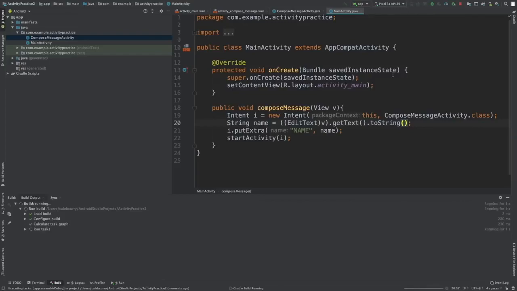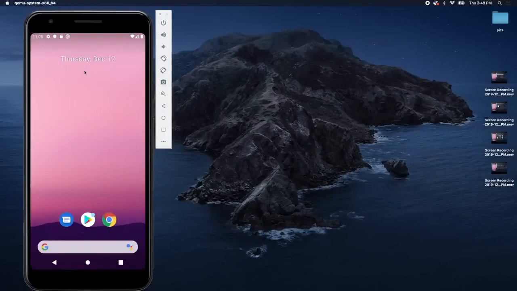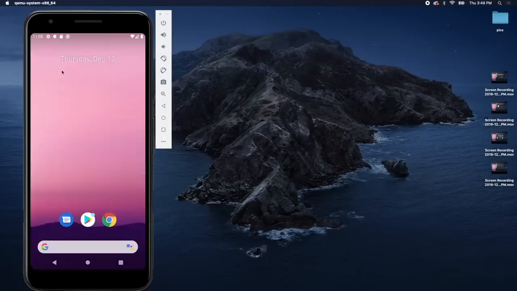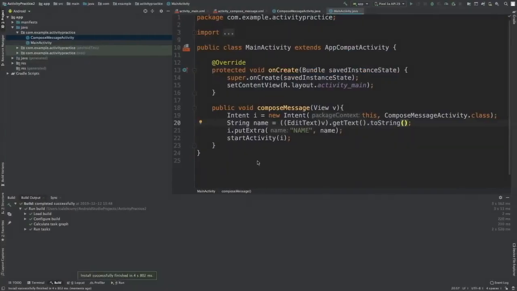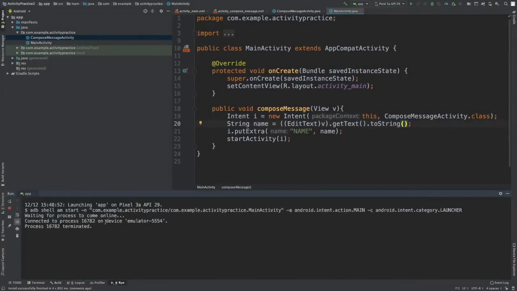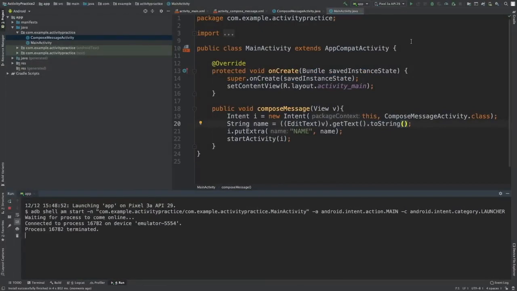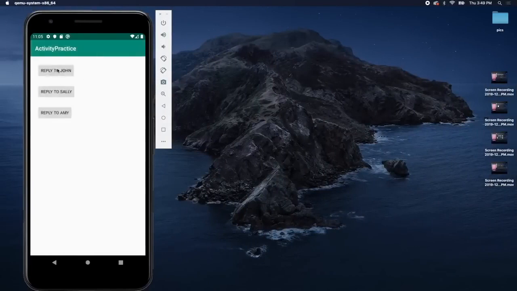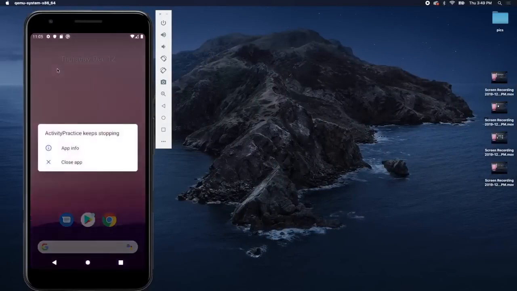Run that. Now let's give this a try. So we reply to John, and it crashes. Oh yeah. All right, let's go into the run, see what happened here. Not getting anything, so let's just try this again. See what's going on. Reply to John. Weird.